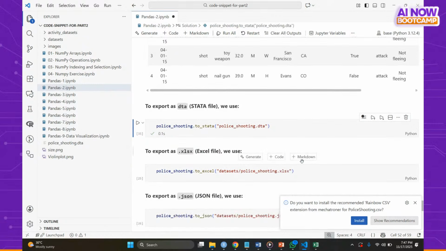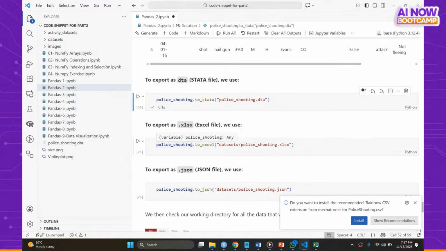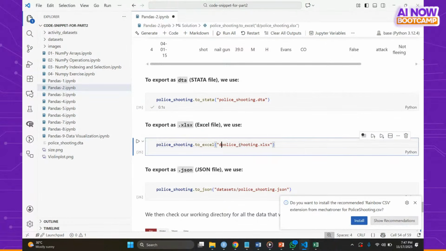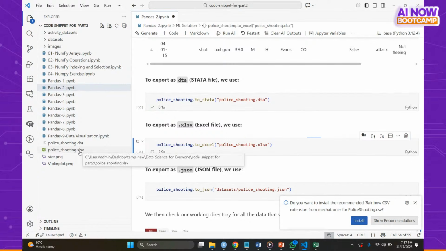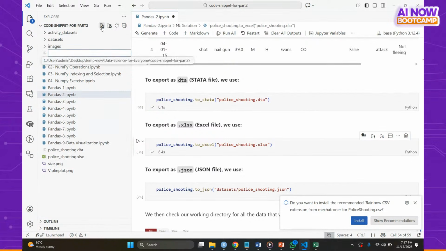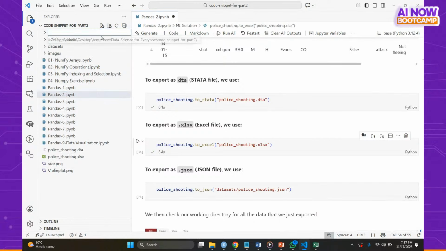And for the Excel file, what we do is to say dot to Excel and put the directory there, and send it. And now you can see here it is. And if you like, you can actually create another folder here. Let's create another folder and call it output data or clean data, for example. Let's call it clean_data. Now it's another directory.